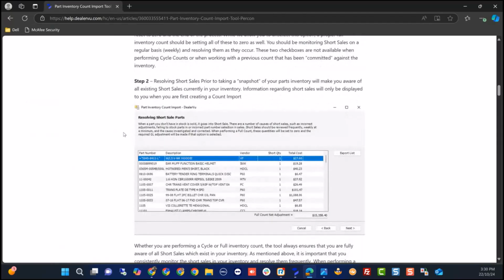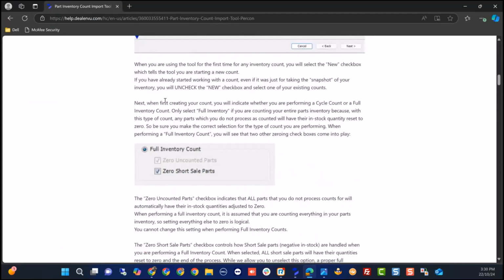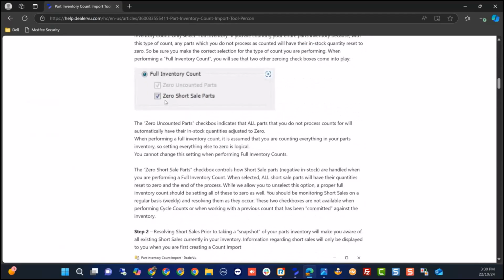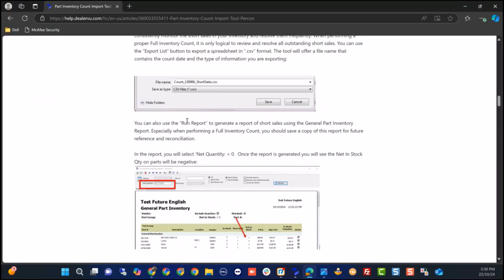This is what it looks like when you're importing your files. Once you've imported, now you're not going to have this here resolving. Well, this is a short sale that I showed you. You export the short sale.